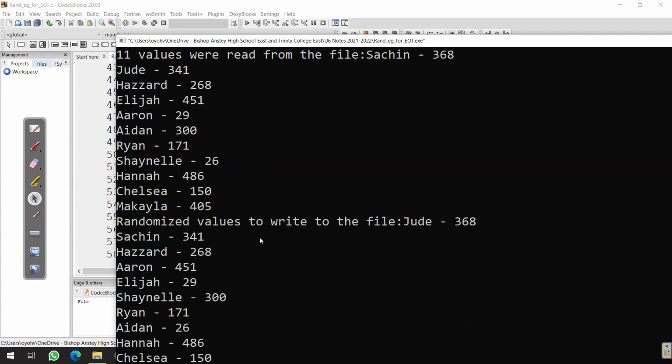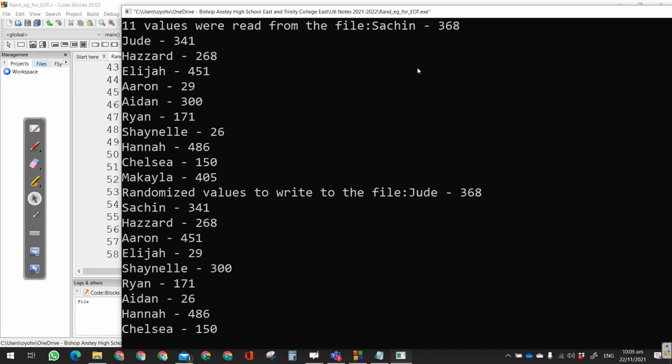Okay, randomize 368. Hey, I did not get a... Did it change? It doesn't look like it changed. Didn't swap the names. No, but look, it swapped Judah and Sachin. Hazard still to Elijah, Sheena came up. Okay, it did something, but then these should be in some sort of order. So maybe I did something wrong somewhere.